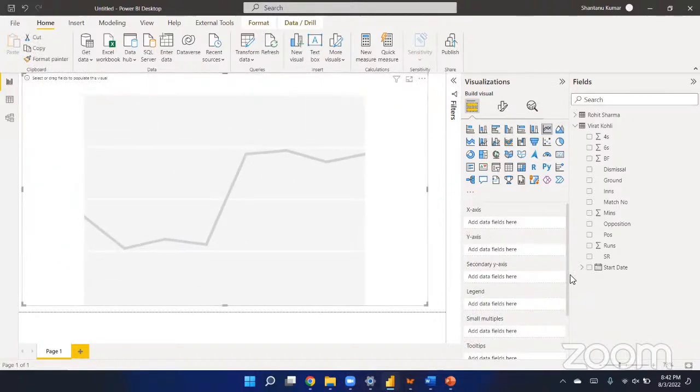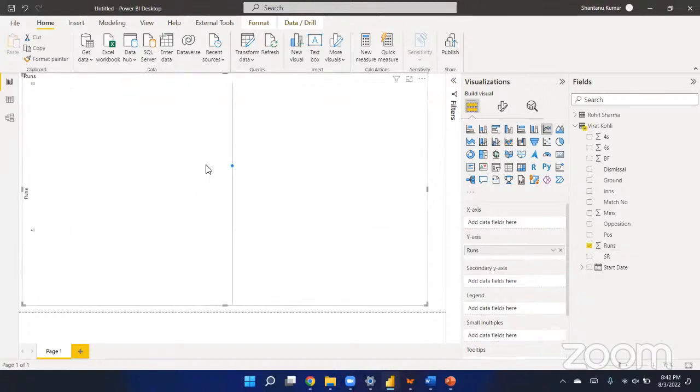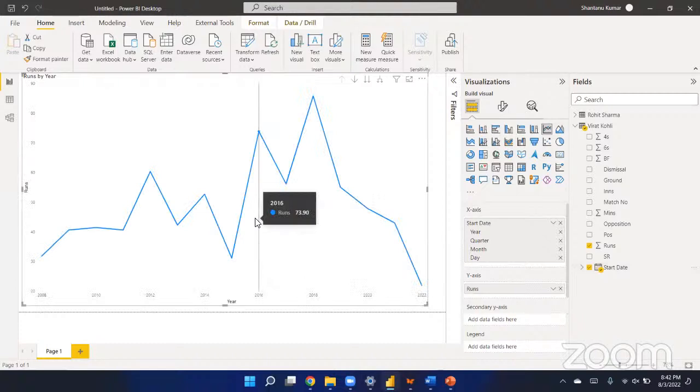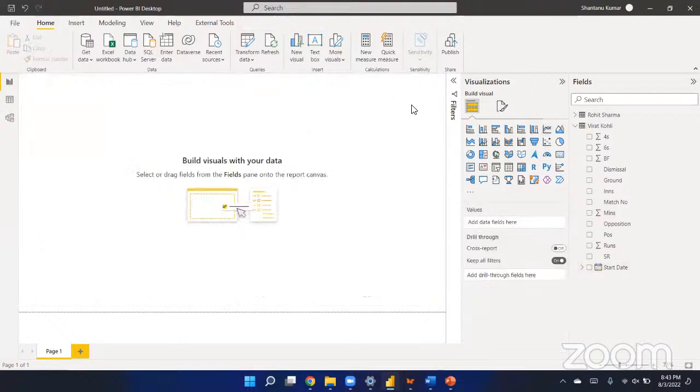Increase the size of the line chart and just drag and drop runs. So as of now, you just see one value because that's the overall average that it is plotting. I will also add the date. So if you observe, all I had to do was drag and drop. So let me just delete this again so that I can do it for you again on the screen.